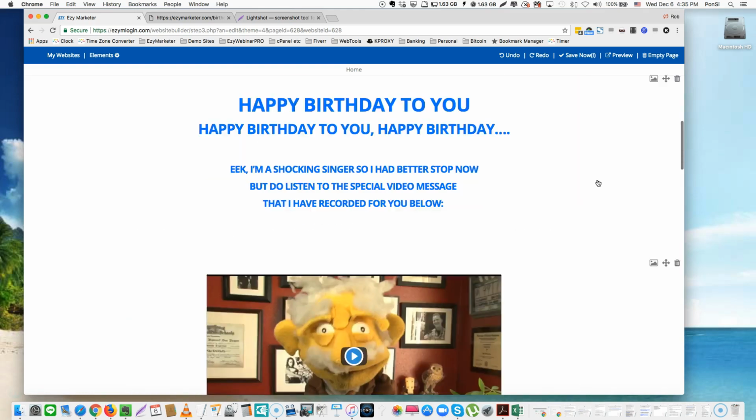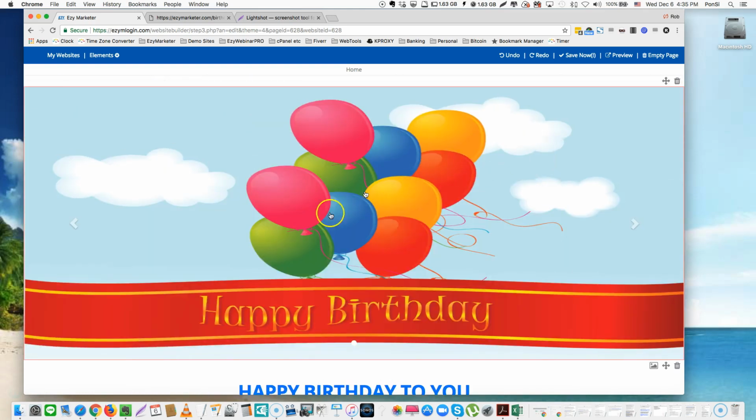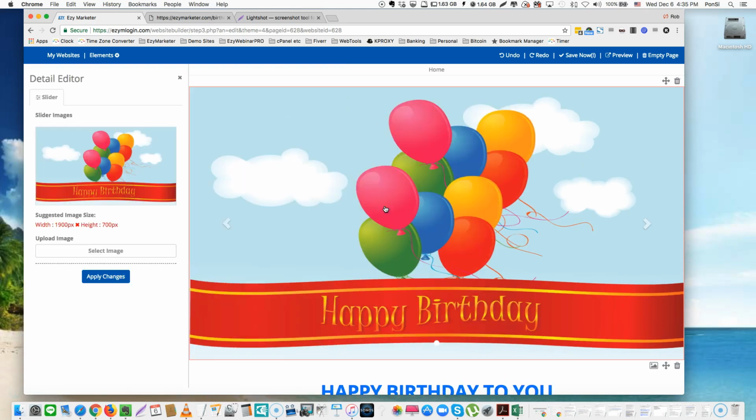Yeah, excellent, mate. So if you want to change anything here, if you had a different picture that you wanted to do, we can click on the picture. Everything's changeable. So if you clicked on that, we can see on the left-hand side the editor. Can you see that? Yep. Okay, we can see the image size is 1900 by 700. So you need to get an image that size or adjust the image to that size. And I'll show you how to do that in a moment.